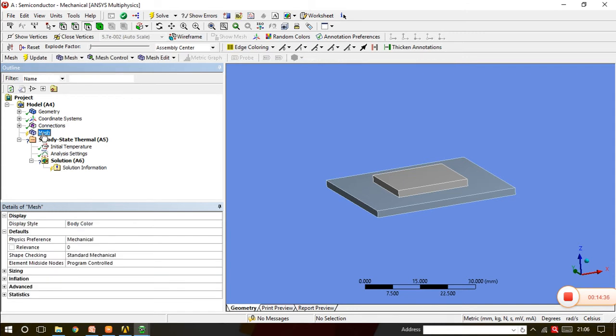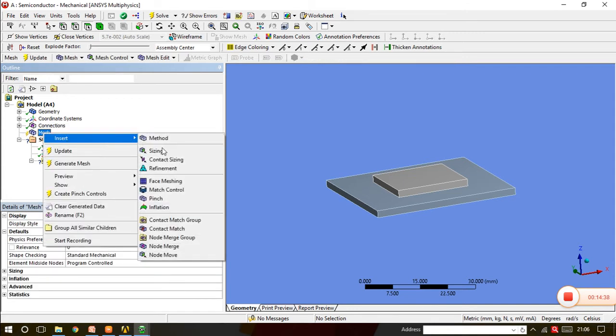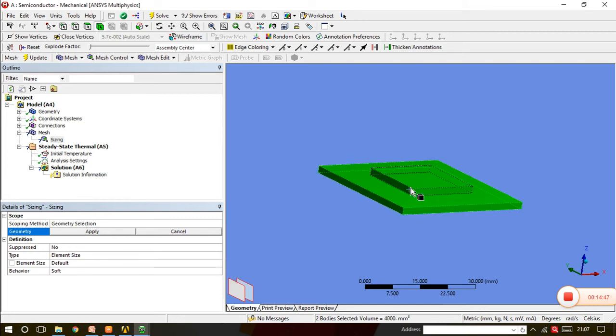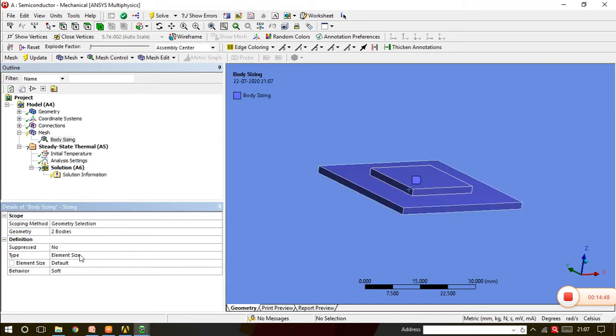And now we'll go to the meshing. In meshing, we will go for the sizing. For the uniform meshing, it is quite easy, that's why we have selected the sizing option. We have selected both the parts, apply it, and we'll provide the element size. We will give the element size of 2 mm, and ask for the update.